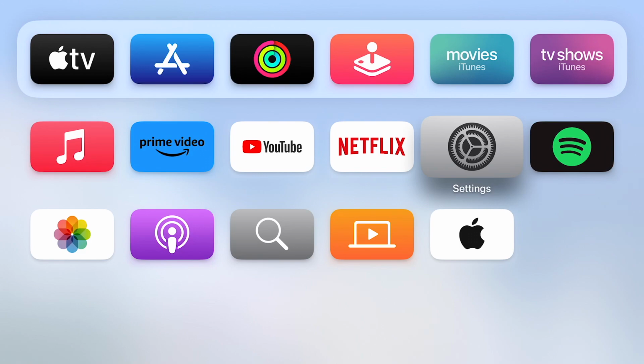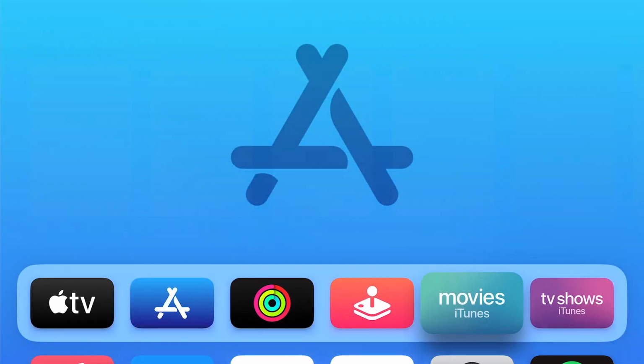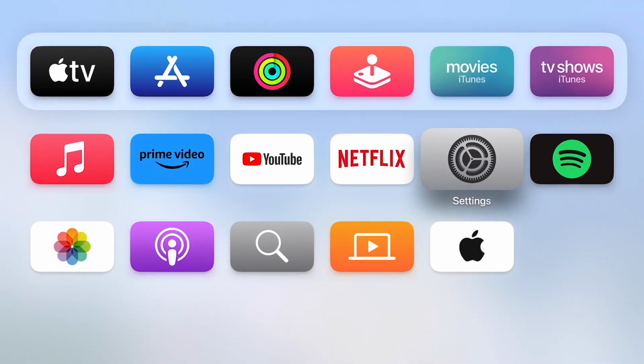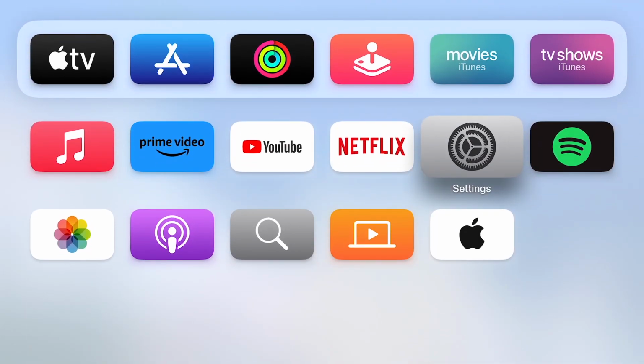Today on the channel we're going to be taking a look at tvOS 17 here on my Apple TV. So this was just released about a week or so ago, along with iOS 17, iPadOS 17, and watchOS 10. So there are quite a few changes and differences here in tvOS. So let's go ahead and talk about all these different things here.